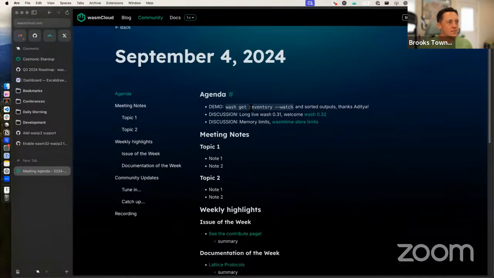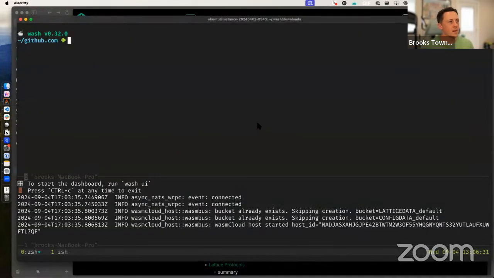What I wanted to demo first was the newest addition to Wash, which will make it in the next release. This isn't actually released quite yet, but Aditya has been doing a good bit of work in the Wash CLI for the past couple of months. One thing that came up as a feature request was the ability to watch the output of some of the commands that Wash does.